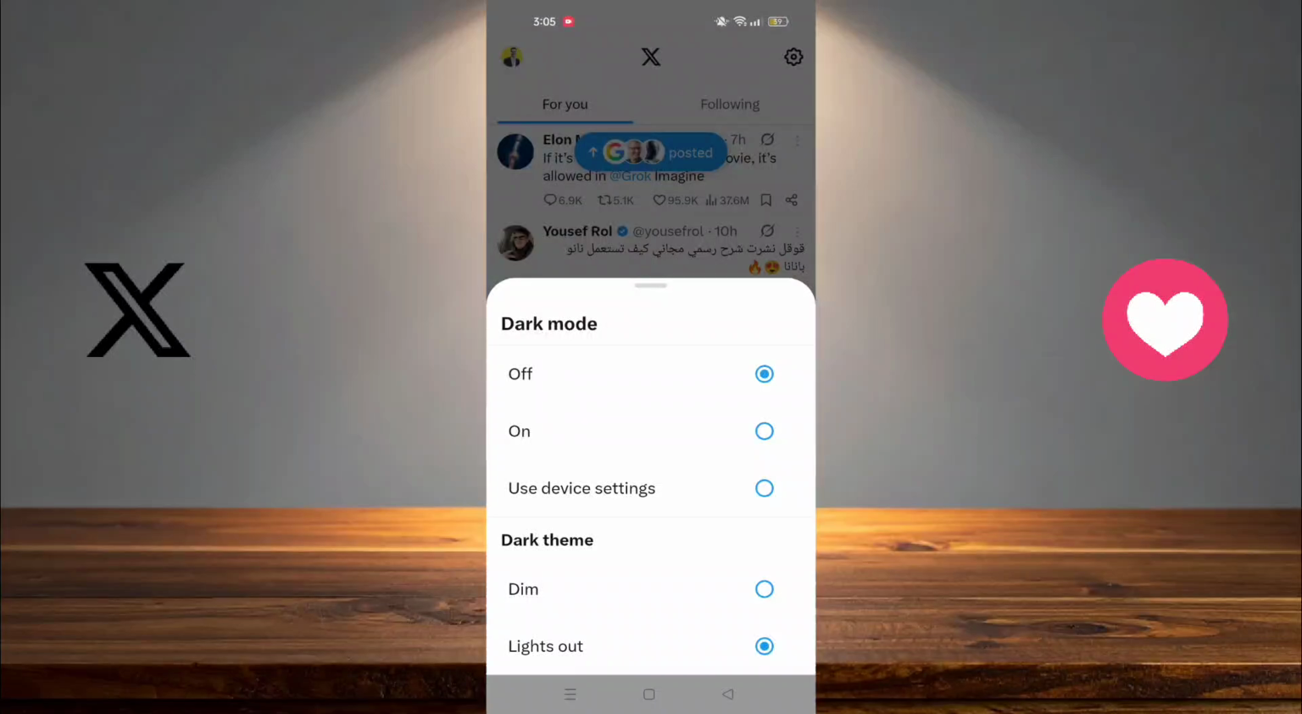But you should know that this option is no longer available on iPhones. So for iPhones, the X app will always follow the theme of your phone. So if your phone is on dark mode, the X app will be on dark mode, and if your phone is on light mode, the X app will also be on light mode.